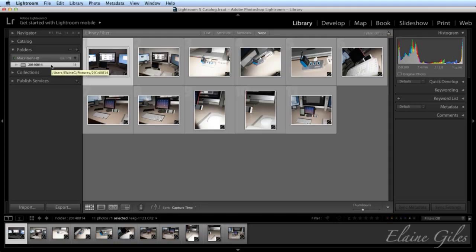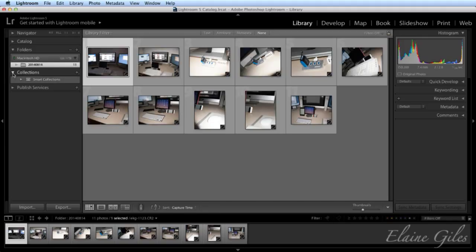Now, when it comes to actually working in Lightroom, you may find that working with them in folders is a bit limiting. And because of that, you can create collections. But I'm just going to finish going through the interface, and then we're going to look at the images and create a collection for them.